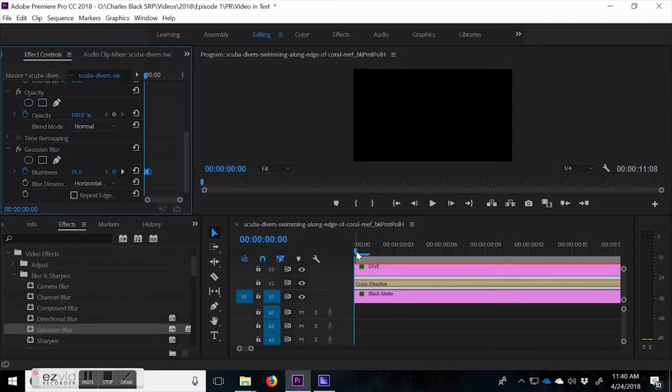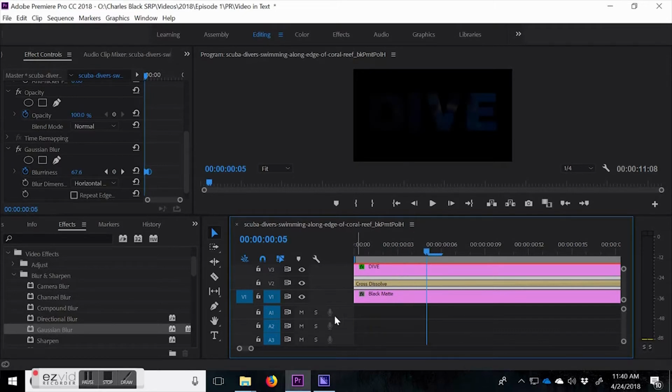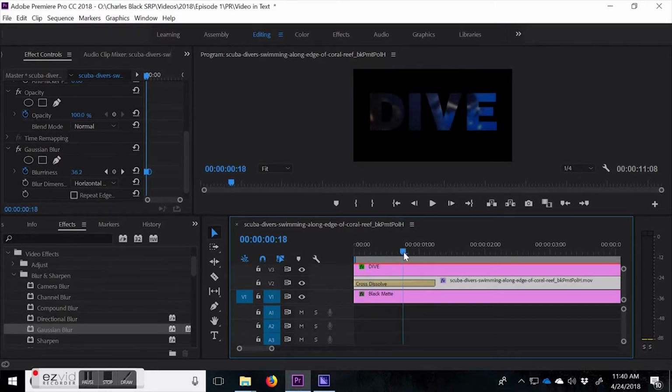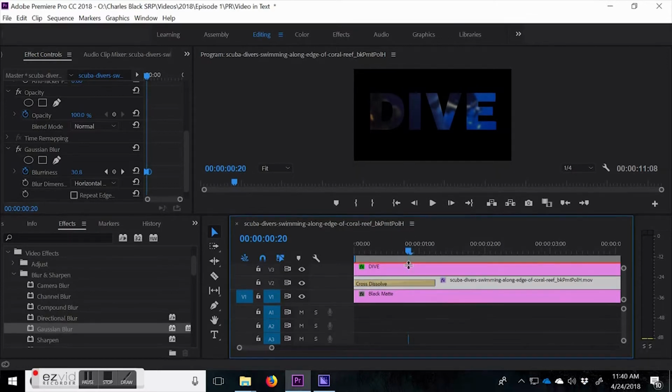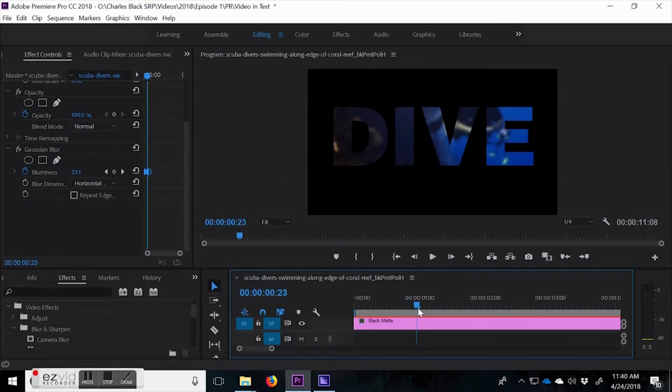So now, as we come through, let me make this a little bigger. As we come through, you can see we're a little bit blurred here. And then it comes into focus. Again, there it's blurring. And now it's coming into focus. So it's that simple. Nothing real hard. A lot of movies are doing this, which is awesome. I enjoy doing this on my videos.